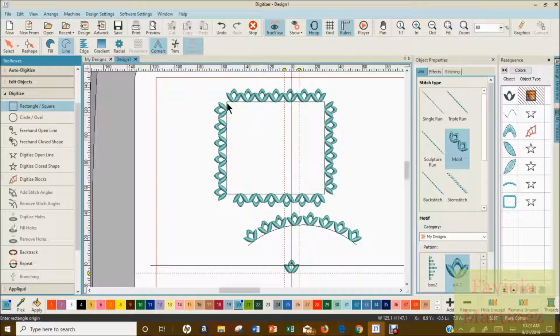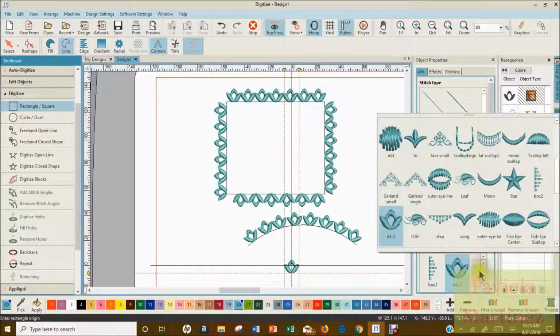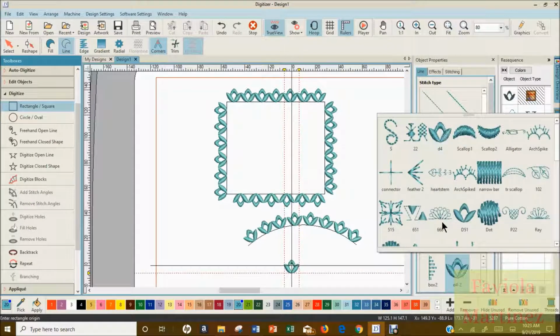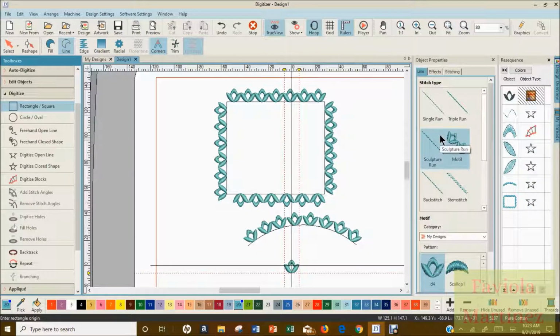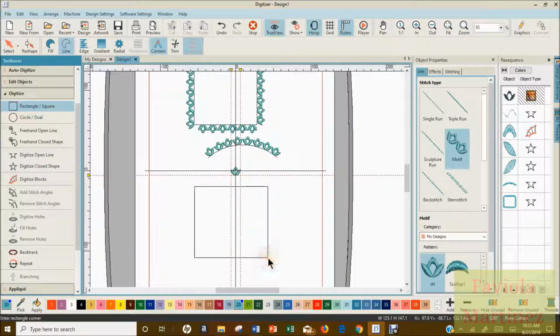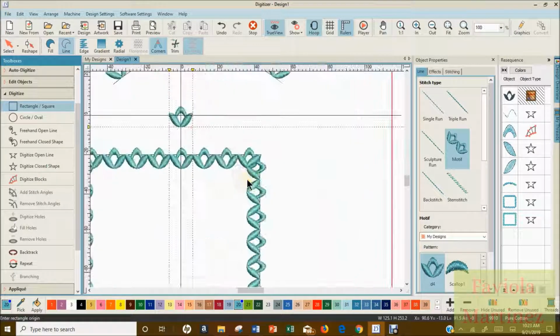I wish I had my other design open. So let's say there's that one. This time let's select D2. Where is that one at? D4. That was the original one. Okay, and I'm going to zoom out and I'm going to create a rectangle square, and I'm going to digitize it. Click it. See where the reference line is at?